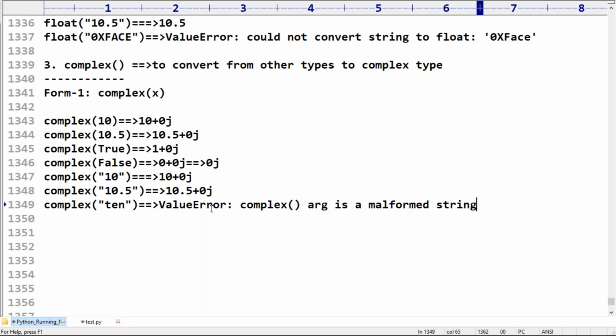Single quotes and double quotes are the same. There is no difference at all.